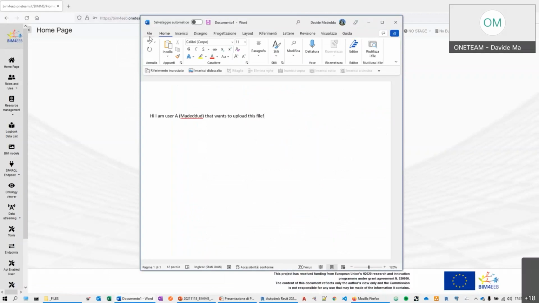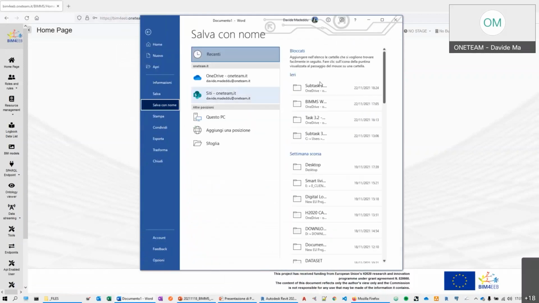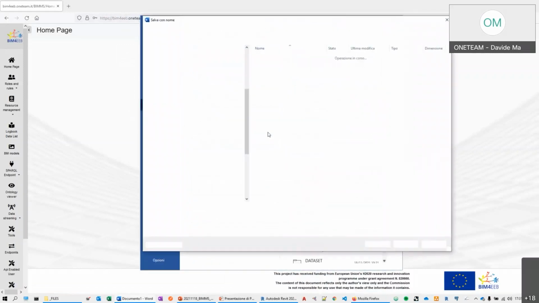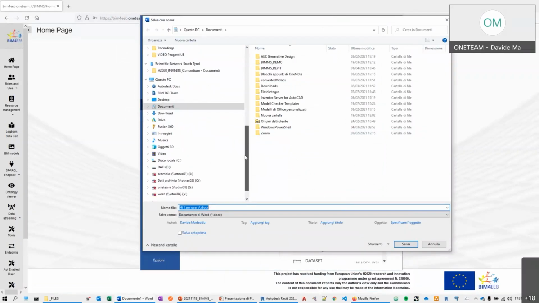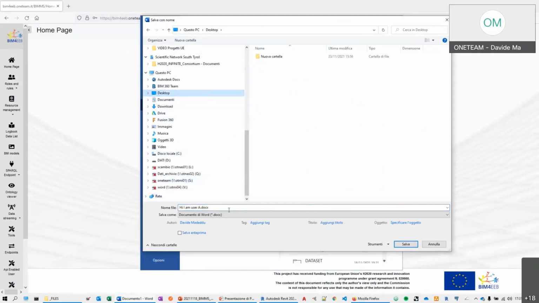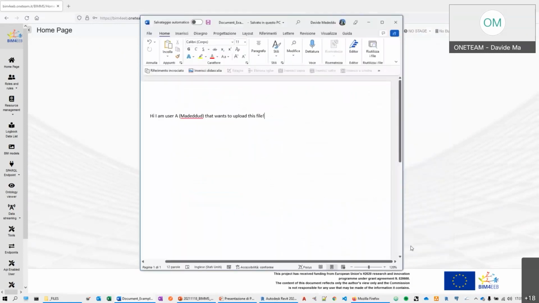Okay, I saved this document, for example, save as name. I go in the desktop, for example, document. Okay, I call it document example.